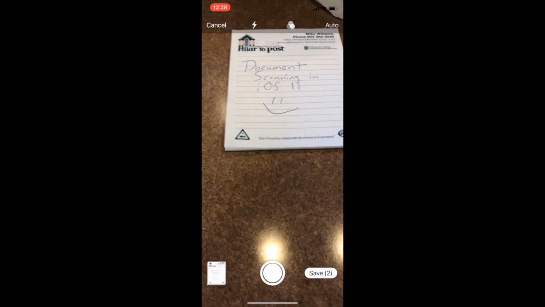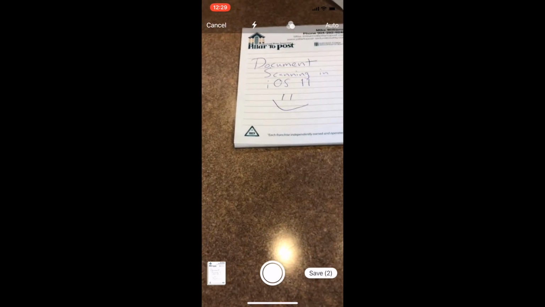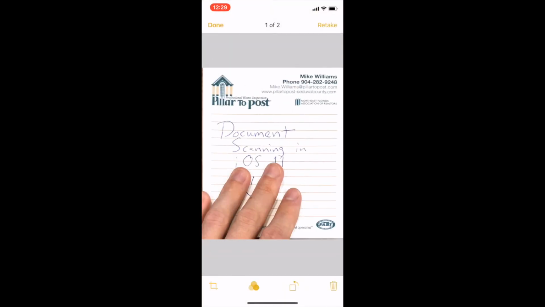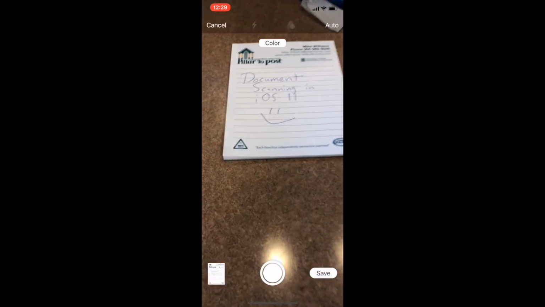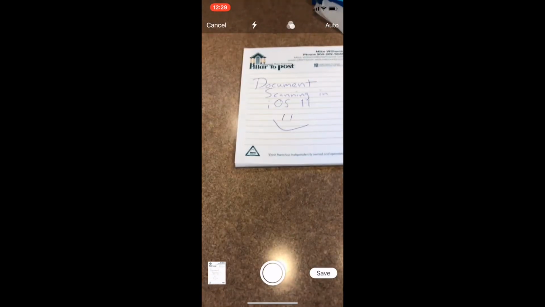And then if you want to save it, now you have two here. So I have two. The one that you can see that took with my hand in there, I'm just going to erase that one. So I erased it, we're done. Now on this, I'm going to hit done. So we're going to save this one, and then I'm just going to hit save at the bottom right.